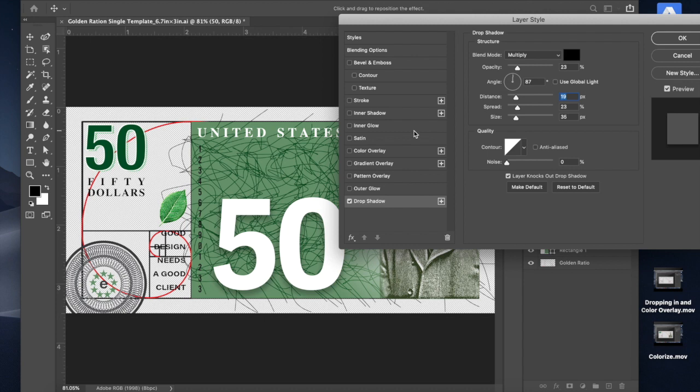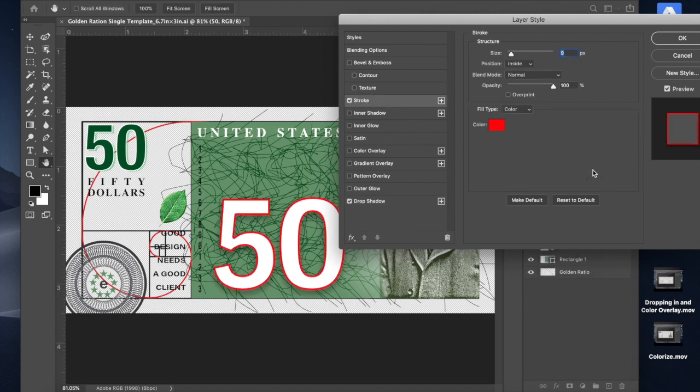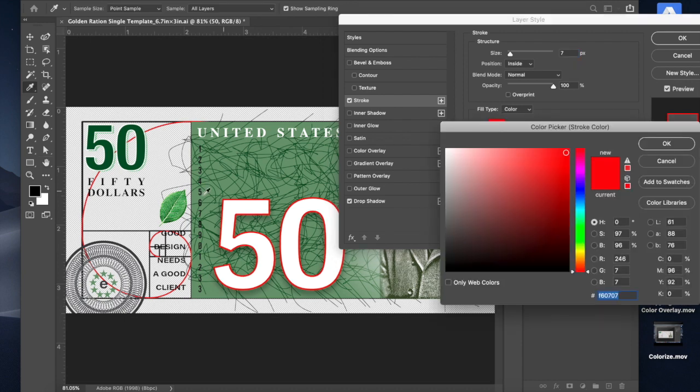Let's say okay to that, and then let's see what happens if we put a stroke on this one. You can see that the number can just hold it so much better because it's larger. So why don't we just change the color? There we go.